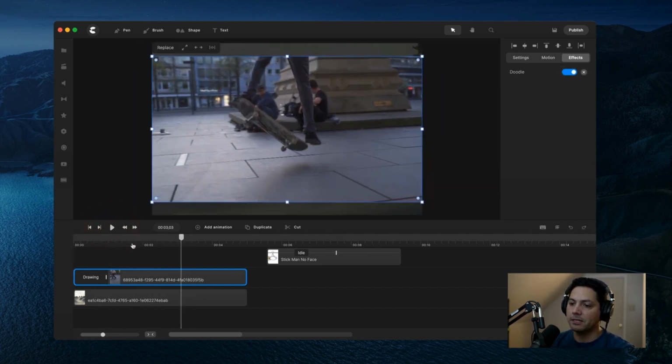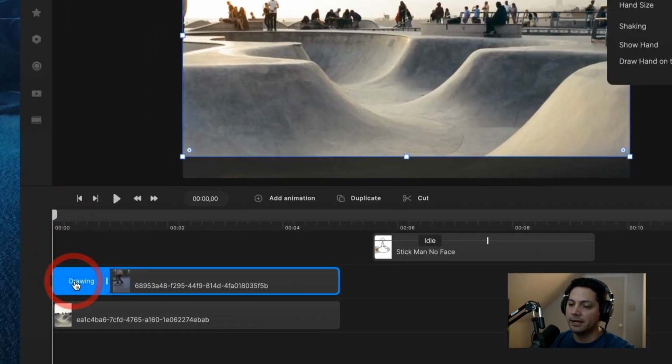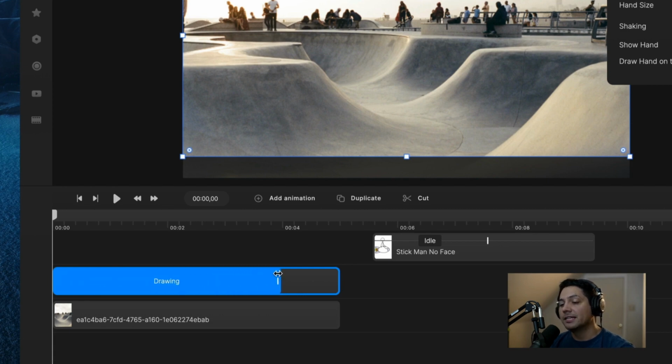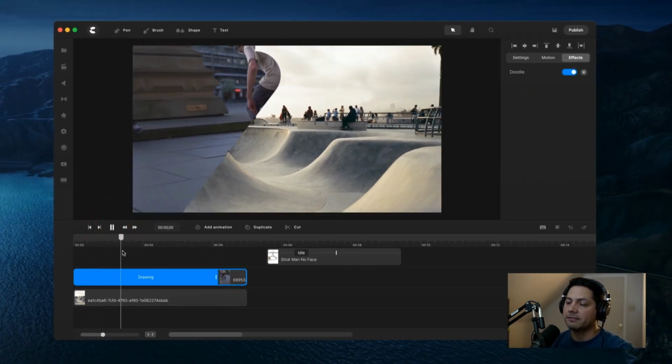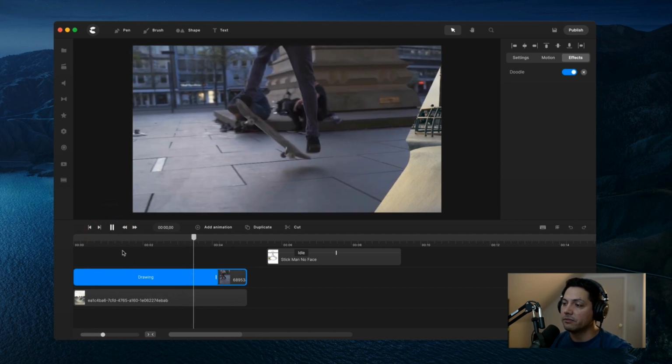Now, if I want that to be a little slower of a transition, I select my Doodle effect, put my cursor towards the end there, and then left click and drag it out. And the longer it is, the slower the transition will be. And the shorter it is, the quicker it will be, right? So I want it to be a little longer, so I'm gonna drag it out. And now when I play it back, it gives that nice transition that fits the mood of the video.